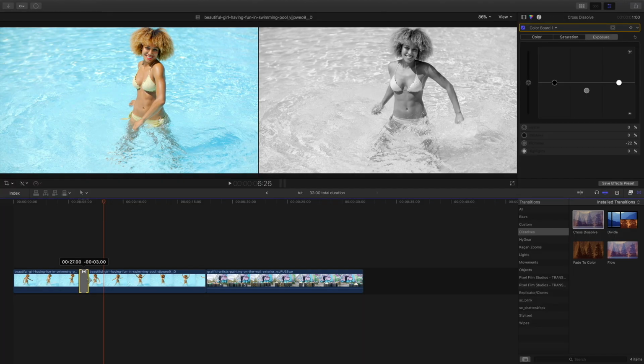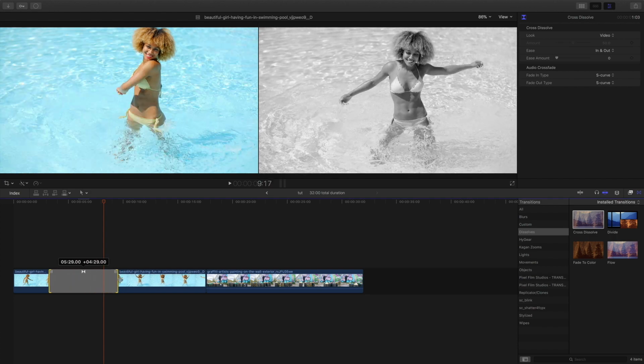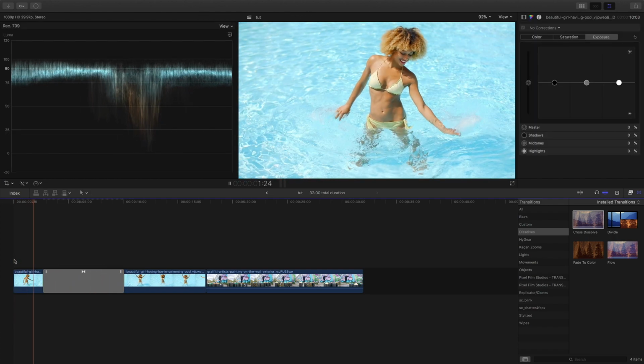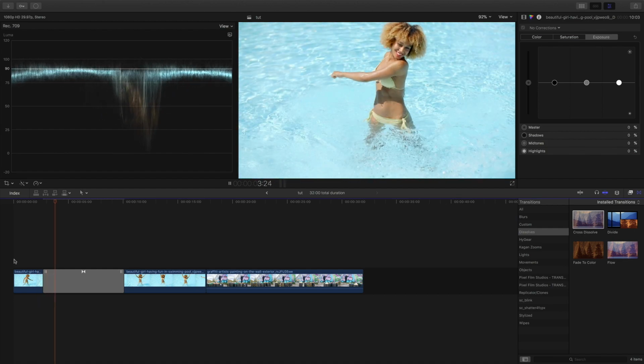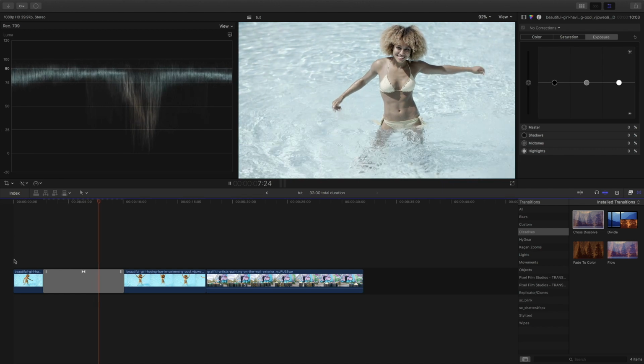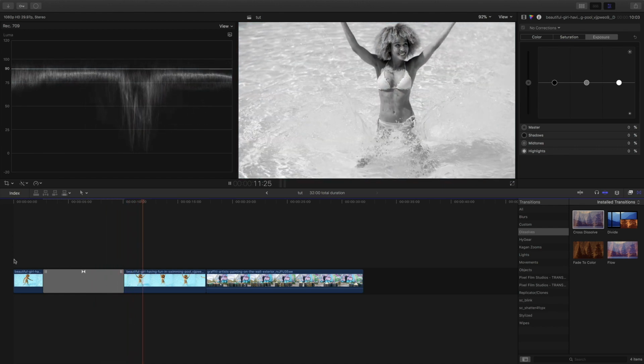The smaller this dissolve, the faster it fades, or we can extend it out and you can see the difference right there. That's more of a longer fade to the black and white, which gives it a little bit more dramatic effect.